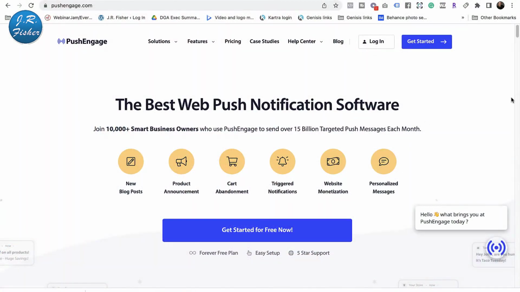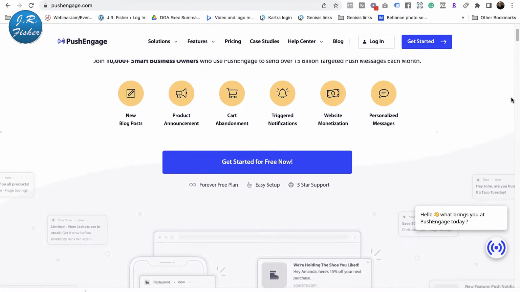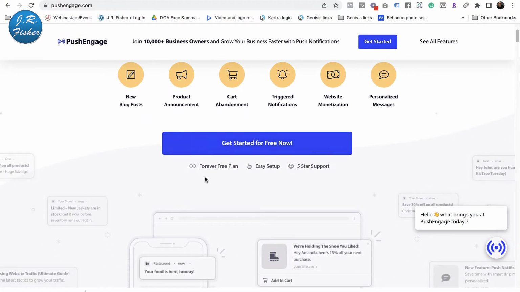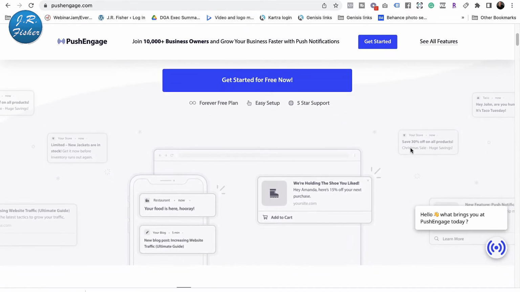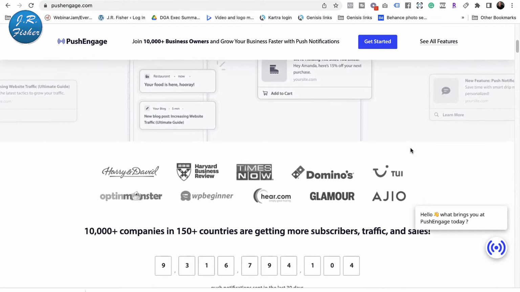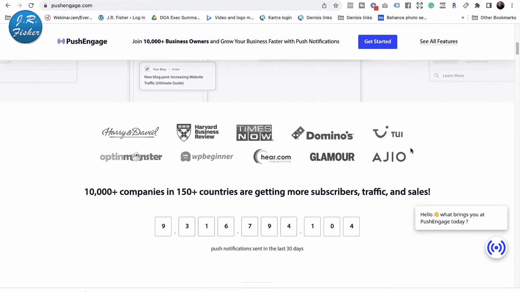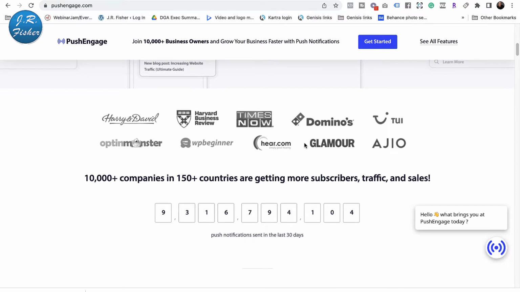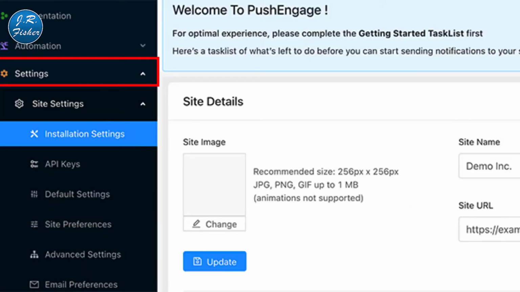Now here's Push Engage, and it allows you to easily schedule messages, trigger event-based notifications, send cart abandonment notices, and much more. Plus Push Engage also has a free web push notification plan, which is limited to 200 subscribers and up to 30 campaigns. Upon sign up, you'll reach the Push Engage account dashboard.